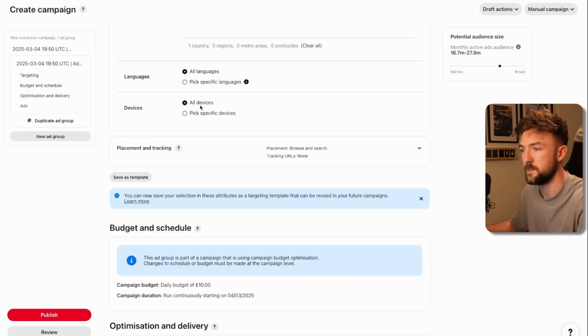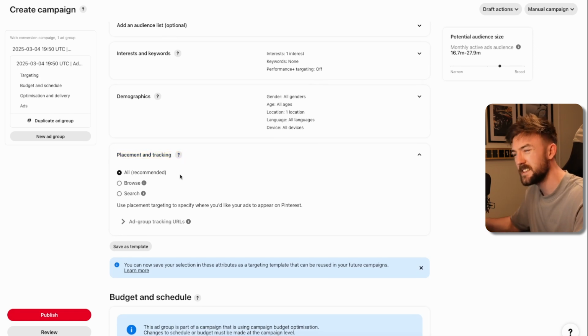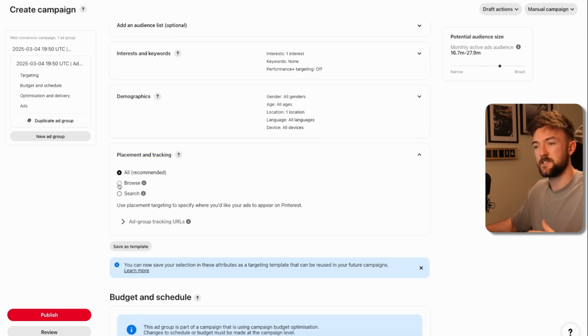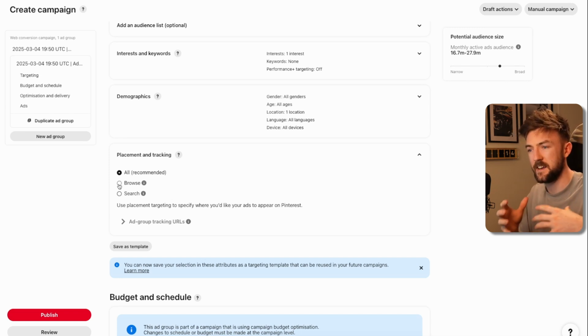Devices, I leave that as all devices. Again, I don't change that. Now, placement and tracking is quite important. I guess it's something you could split test. Browse is essentially your ads will only appear on the Pinterest feed, and their equivalent of the For You page, if you like.